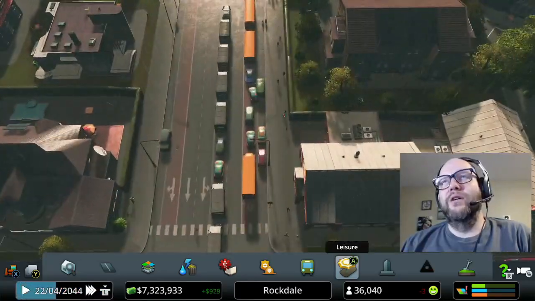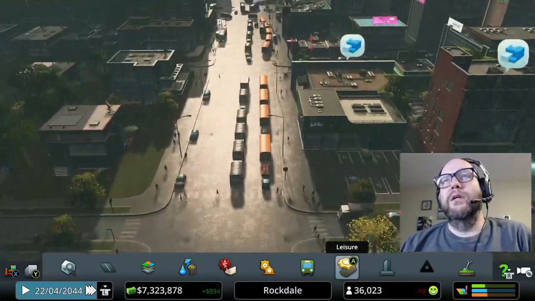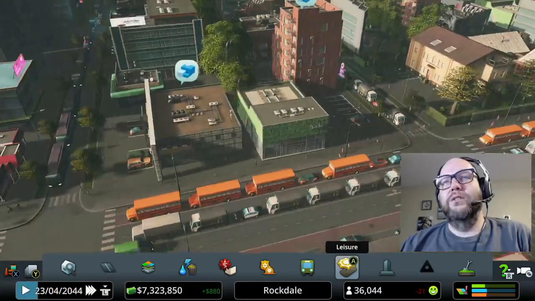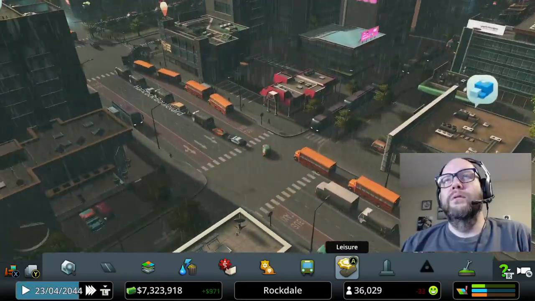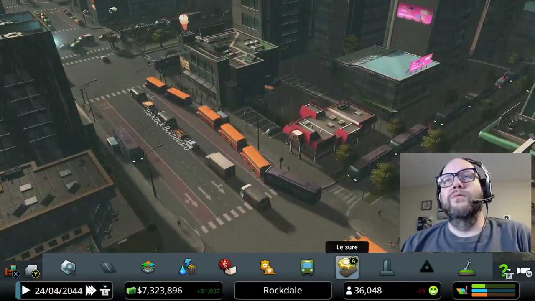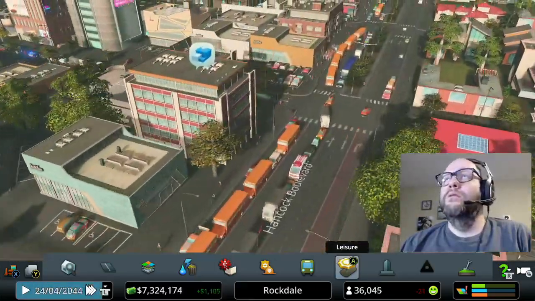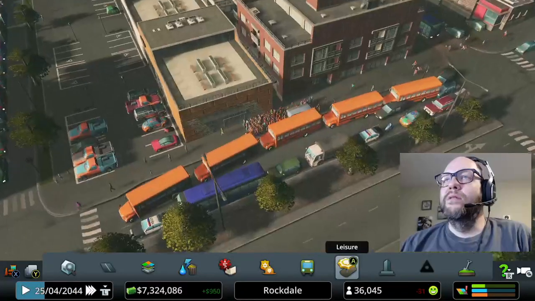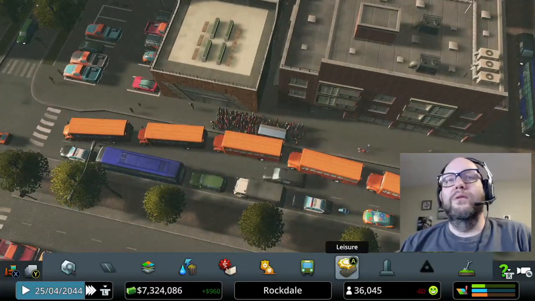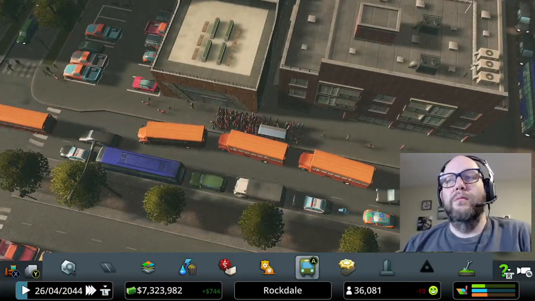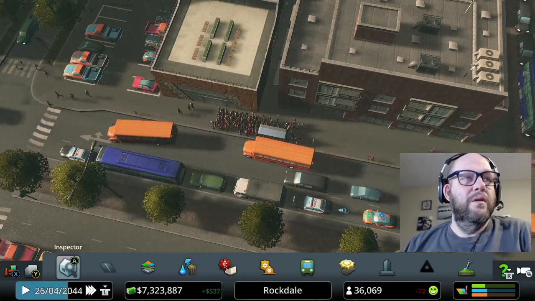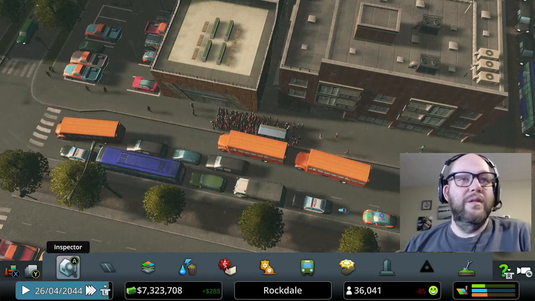Wow, look at all these trash trucks. Dang. Trash and school. That's all this road is for. Education, garbage. I wonder how many people are at this bus stop. I think there's a way to find out. Yeah, the traffic.